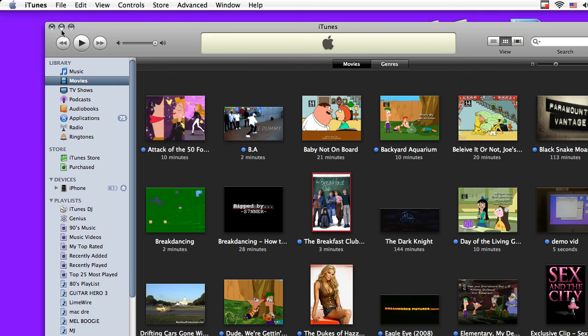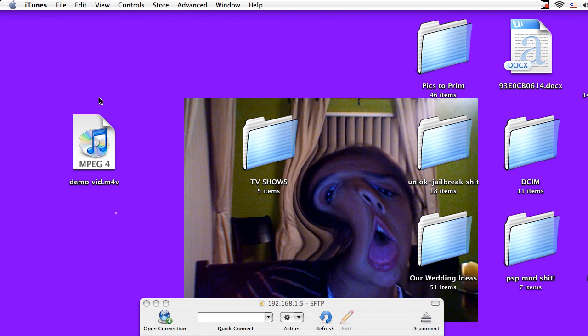And see, like I said, you could leave it at an MOV file format, but when you put it in iTunes, it won't let you put it onto your iPhone or iPod. So it's kind of annoying.